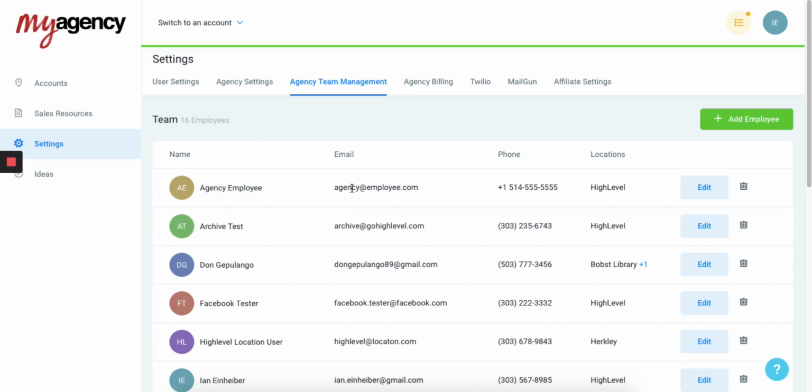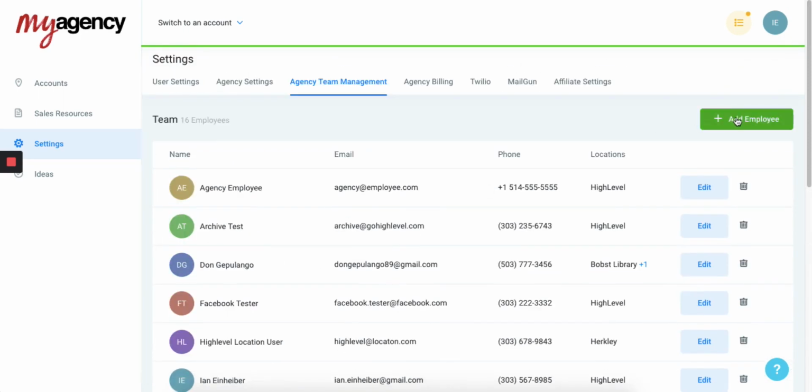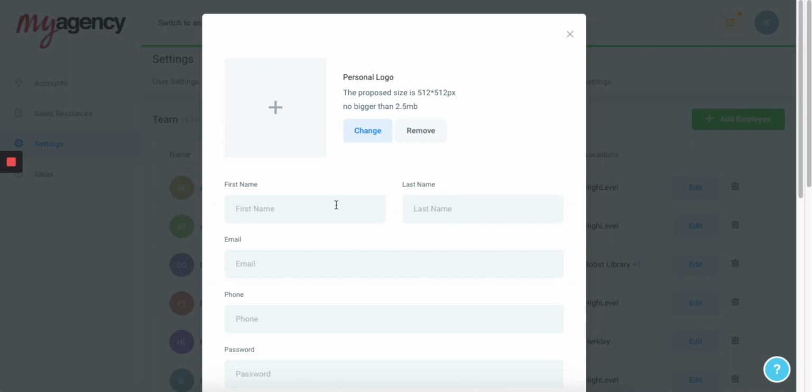Now let's create a client employee. For the sake of it, let's choose Lotus and Dragon as the client. We're going to go to Add Employee again, and now we're going to start putting in the information for the client's user. So let's put company employee.